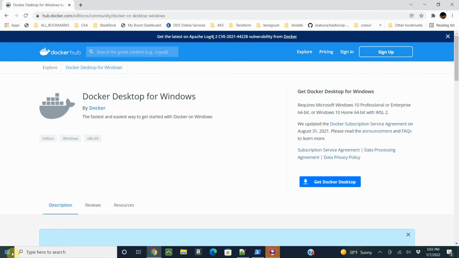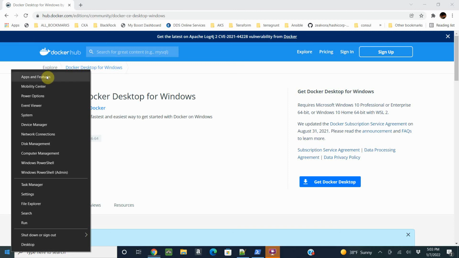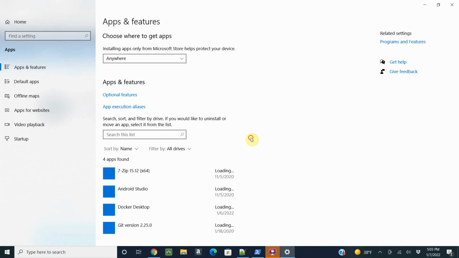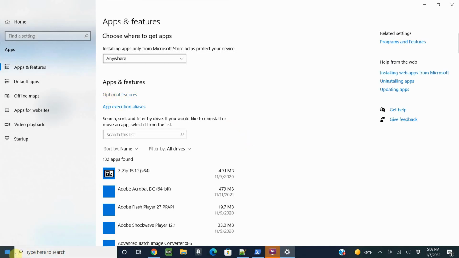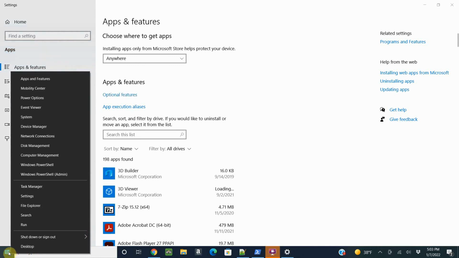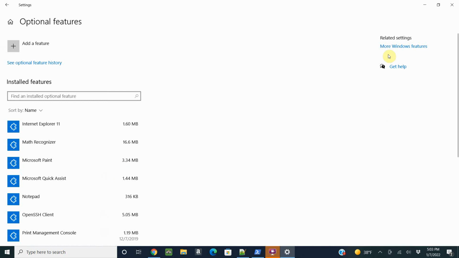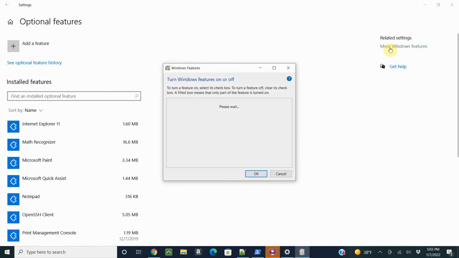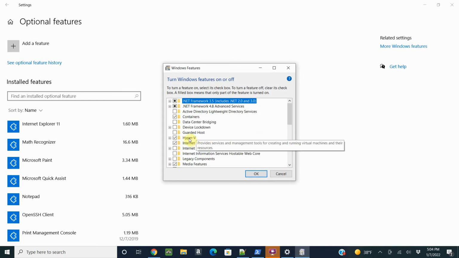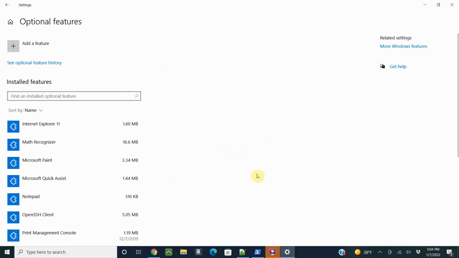Before installing it, make sure you have Hyper-V enabled on your machine, because it uses virtualization. So right click on the Windows symbol on the startup symbol, go to apps and features, then optional features, then more Windows features, and here enable Hyper-V on your machine. I already enabled it. As soon as you say OK, it will ask you to restart your machine. So do it.